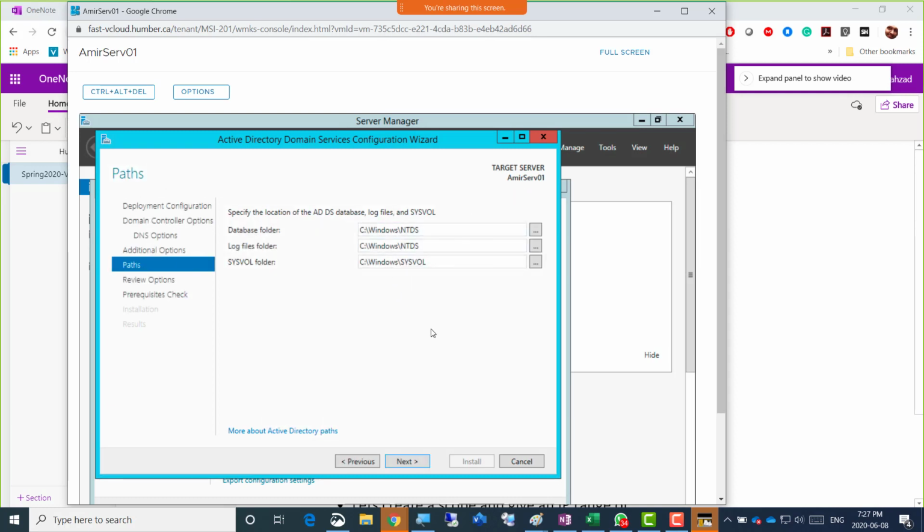Then these are the paths for the default Active Directory database and sysvol folder. Nothing to change here, and click next here as well.